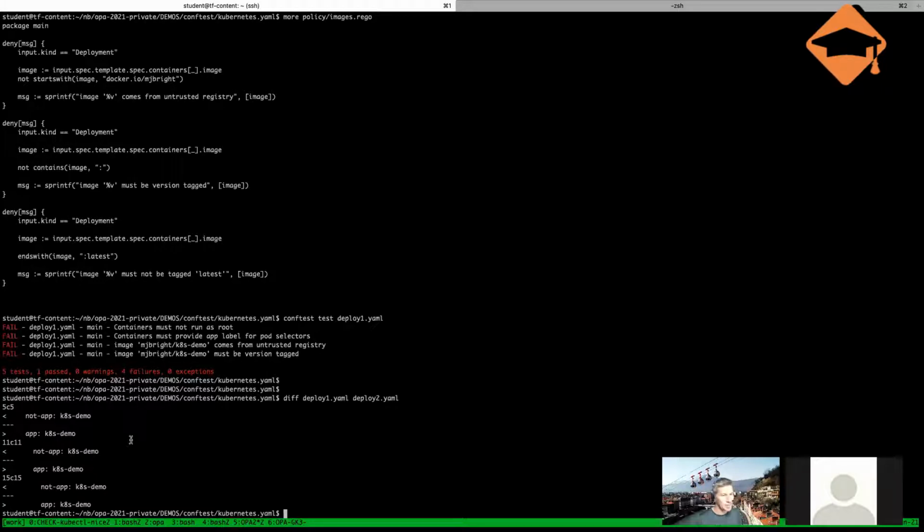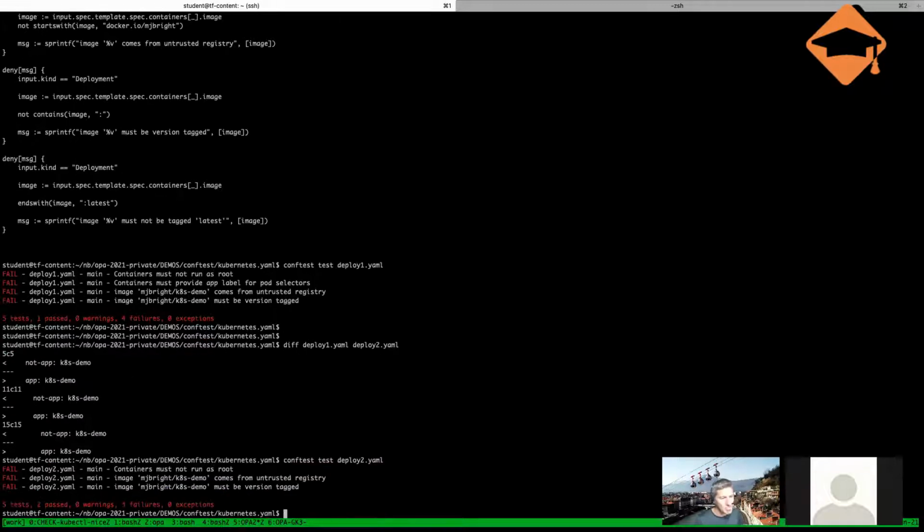Okay, so in fact, I didn't have a label app. So this will fix this rule. The deploy1 had this not-app label, and in deploy2, I changed it to app. So if I run conftest again on deploy2, we'll now get 3 errors, and so on. Okay, I won't spend time on that.